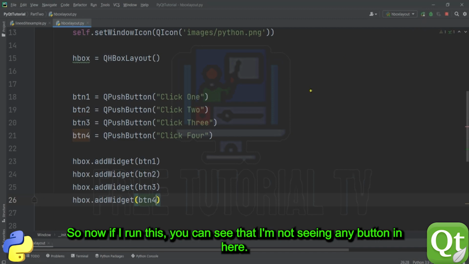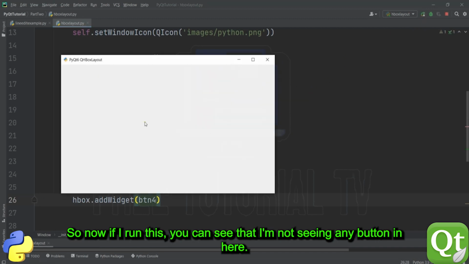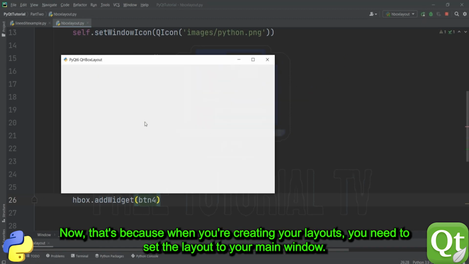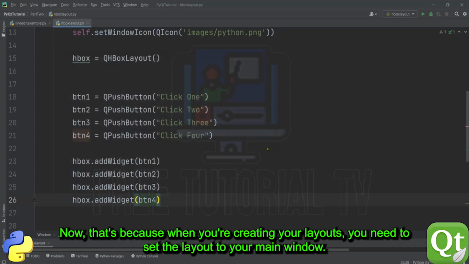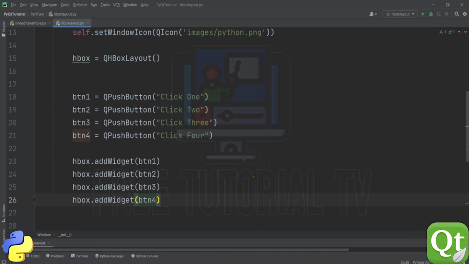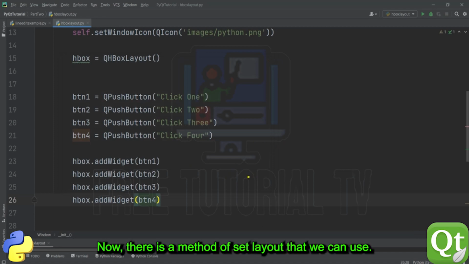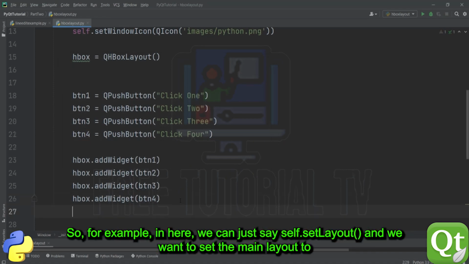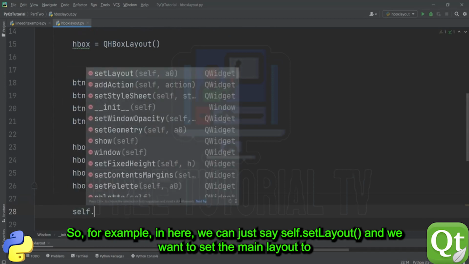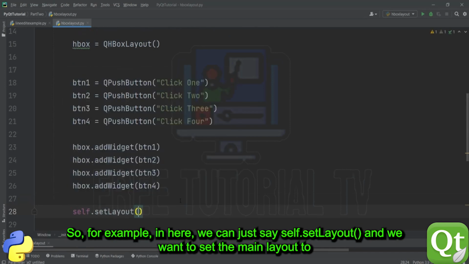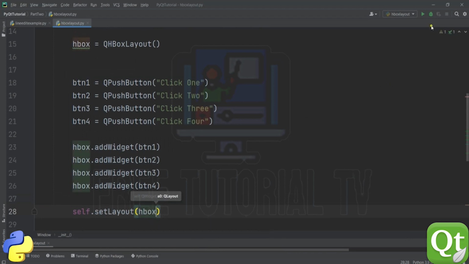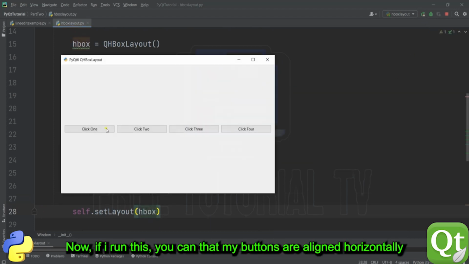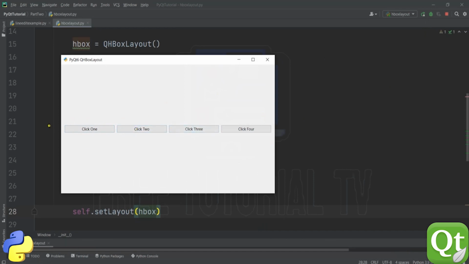Now if I run this, you can see that I am not seeing any button here. That's because when you are creating your layout, you need to set the layout on your main window. There is a method setLayout that we can use. For example, here we can just say self.setLayout, and we want to set the main layout to hbox. Now if I run this, you can see that my buttons are aligned horizontally.